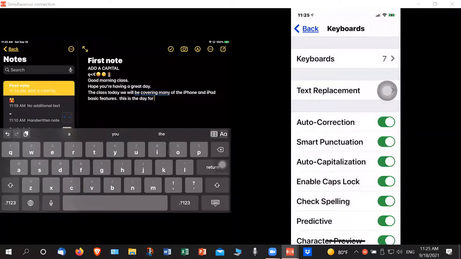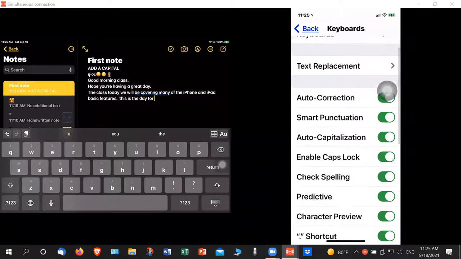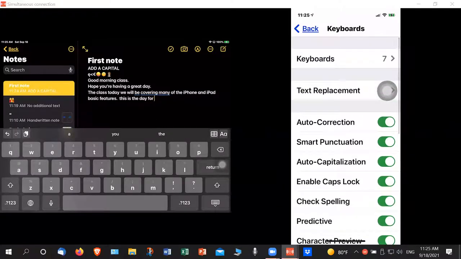Okay. I have predictive turned on, check spelling turned on, enable caps lock turned on. Auto capitalize turns it on at the beginning of each sentence. Smart punctuation: if I tap the space bar twice, like in the left-hand screen that you're looking at, tap, tap, it puts a period at the end of my typing, okay?